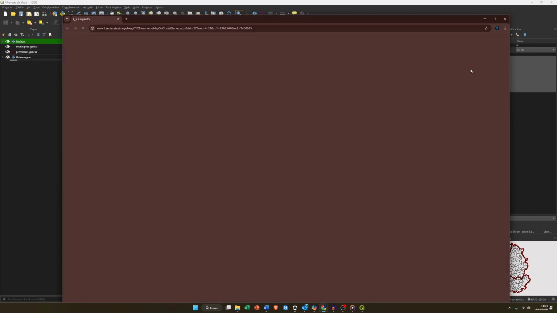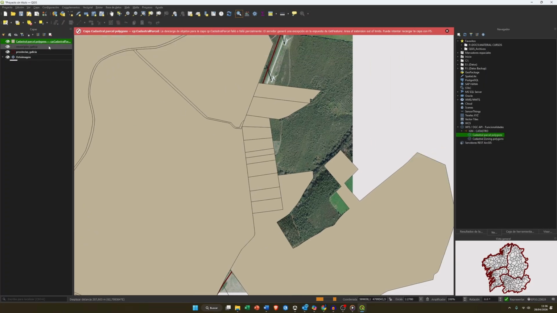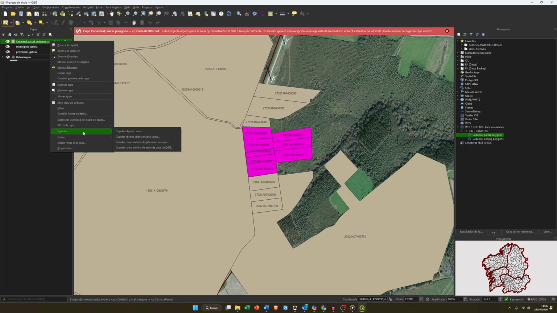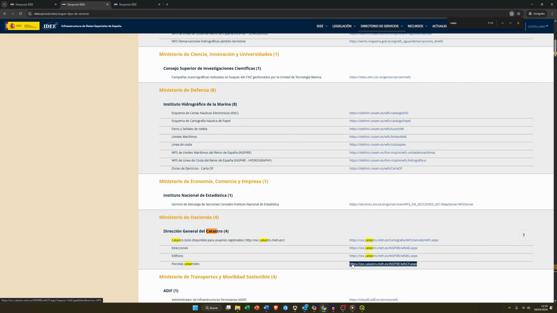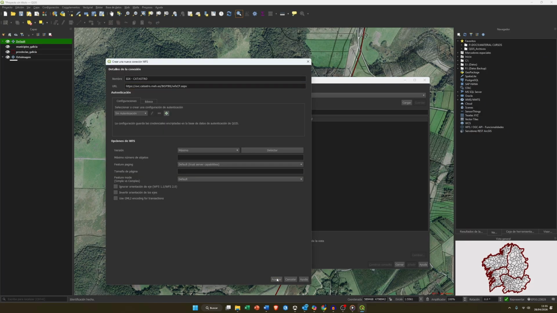Now let's talk about the Web Feature Service. A Web Feature Service gives us access to vector features, and you can copy or export them for our projects. To load it, I follow the same steps. Find the URL, create a new connection and load the layer.